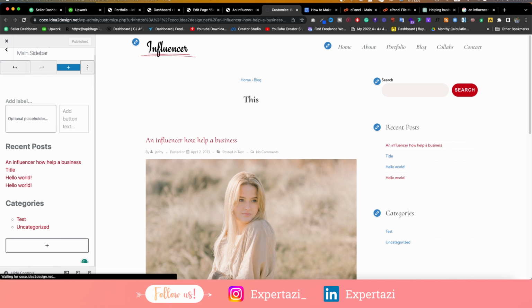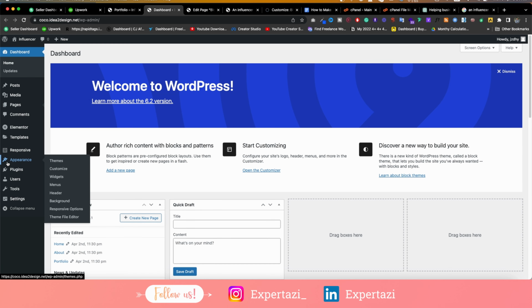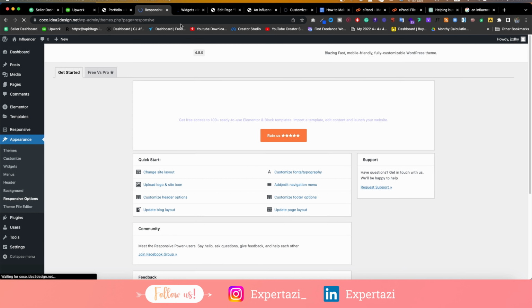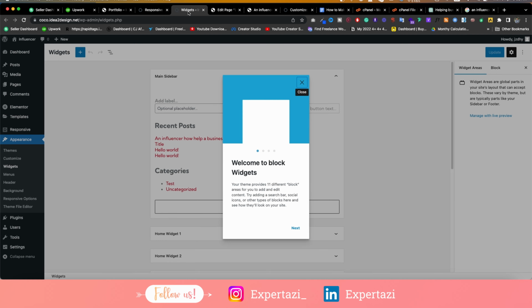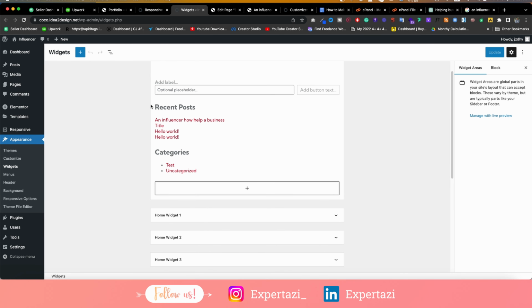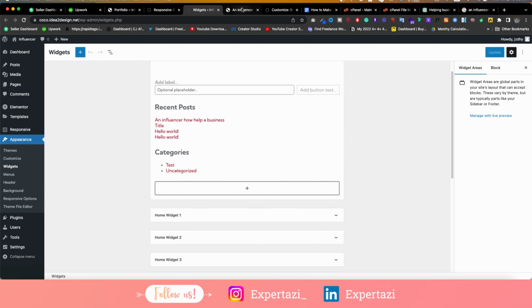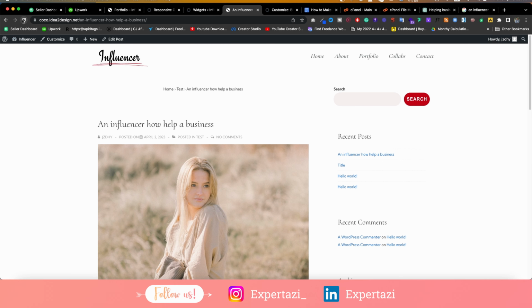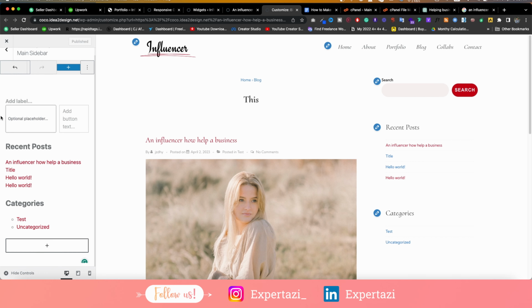Let's publish it. And also you will get to see the widgets here, in appearance. I mean, in appearance you will get to see a few options: widgets, header, background, responsive option. You will get to see some more options in here, right? And the widgets, this is merely the similar widgets that you can see in here, I mean, that you get to see on the content on the blog page, as you can see. Okay, I hope you understand a little bit about the widgets.